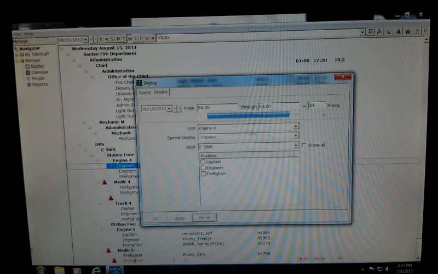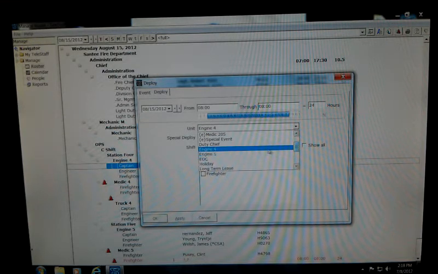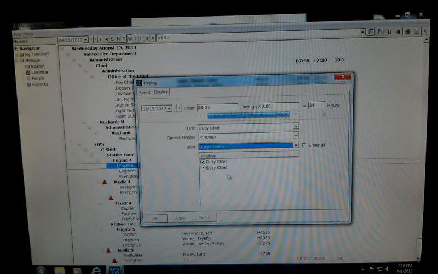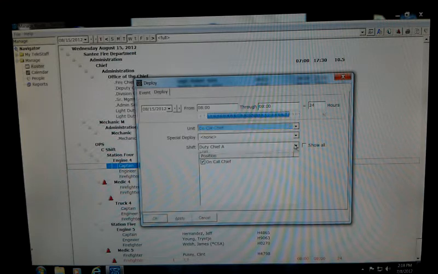Okay, this will be the next day. We go down to Unit, Deploy, drop down the unit to duty chief, and we go to the shift, and it's duty chief A. And we'll just go ahead, uncheck the box, we hit apply, and here we'll do the on-call chief. We pick it. The shift is on-call chief A. We have to make sure that the unit and the shift both say on-call or duty, and then we would hit OK, and there's the 2.